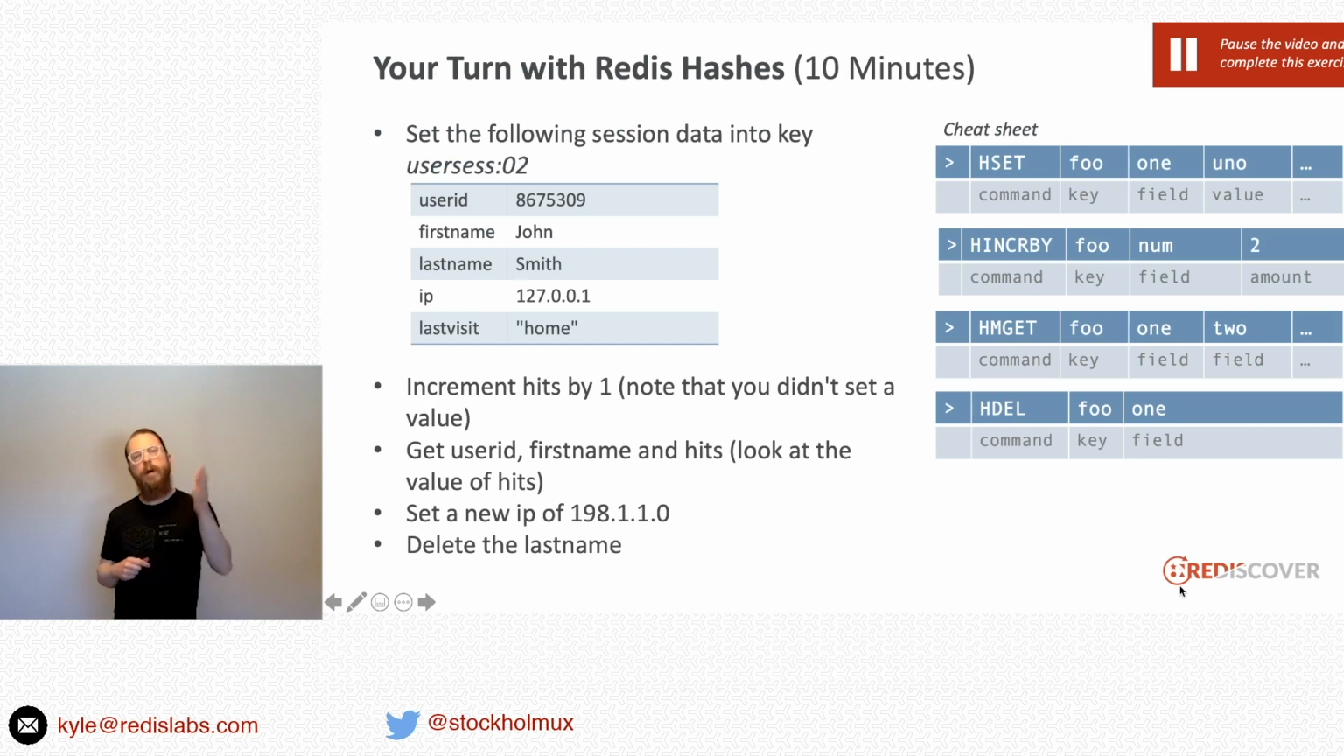So what you're going to do is populate a hash with the table there that has user ID, first name, last name, ID, last visit. Increment the hits field by 1. And notice it's not in that original bit. So what happens here? Get the user ID, the first name, and the hits. Look at the value of those. Set the IP address to this new value, and then delete the last name. So go ahead and pause your video right now. I'll come back, and then we'll go over those answers.